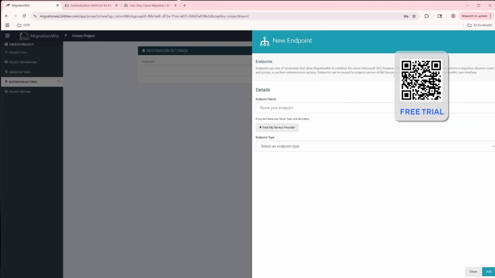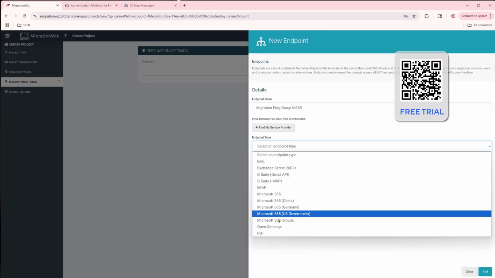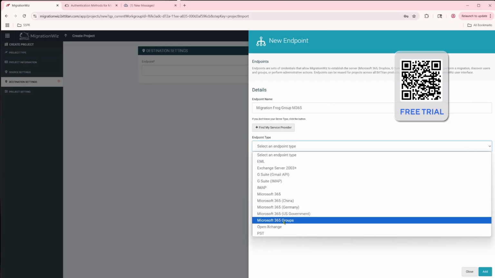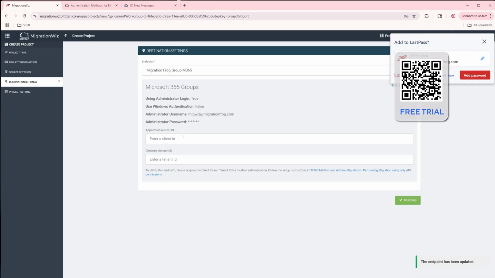So we'll say new, and we'll name the endpoint like that. Now this time we'll choose Microsoft 365 Groups as our target. And now it's asking for an additional item, which is the URL. This is the SharePoint, the top level of the SharePoint for that particular tenant. So you can see I've got that in there, plus the admin account from the one we looked up earlier. So we'll hit add there, and it'll take us into needing the client ID and the tenant ID. Note that there is no secret required for this one.